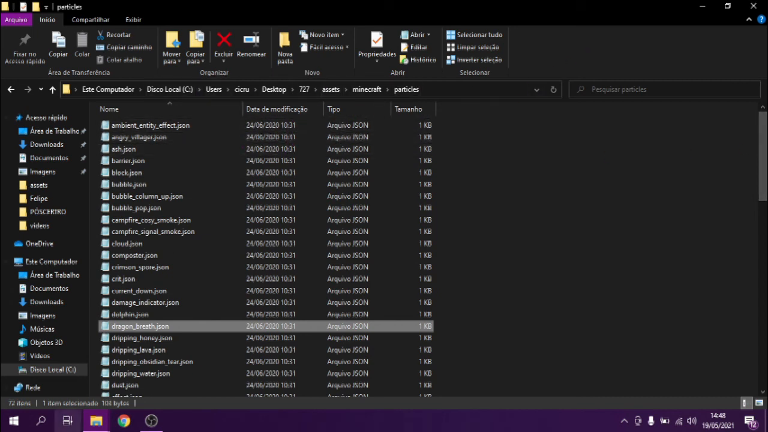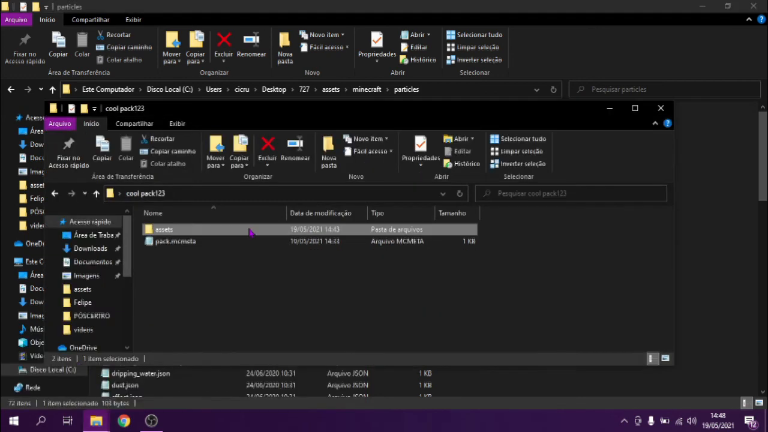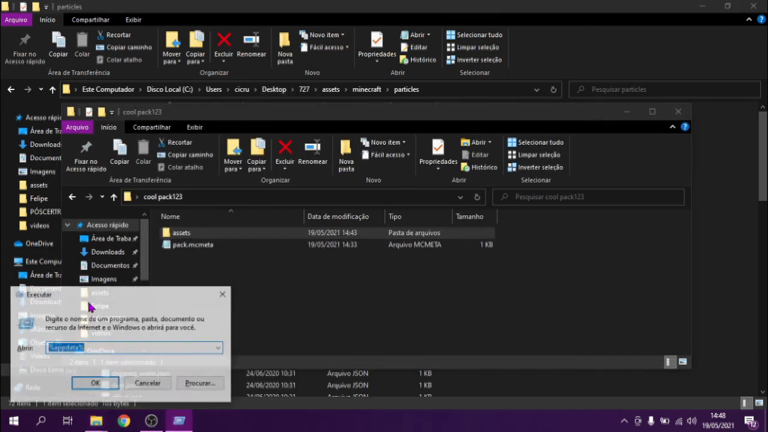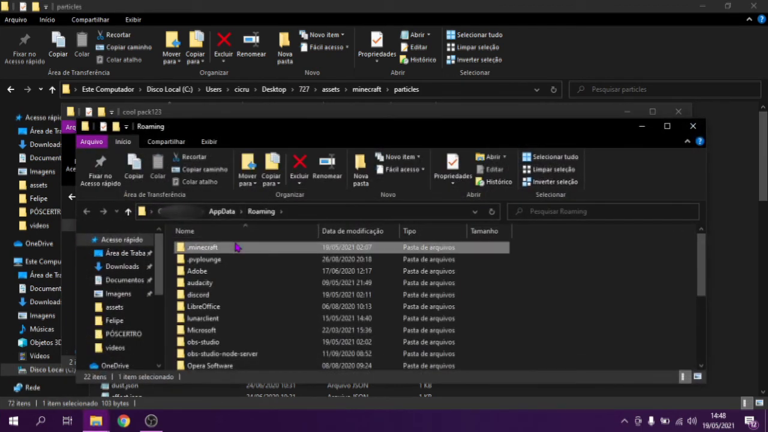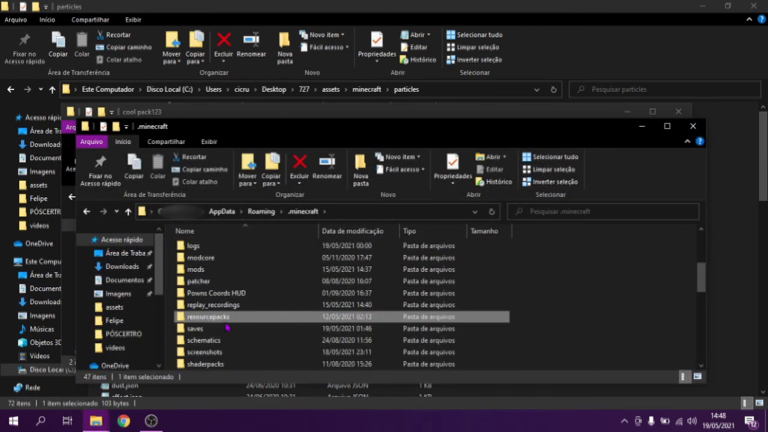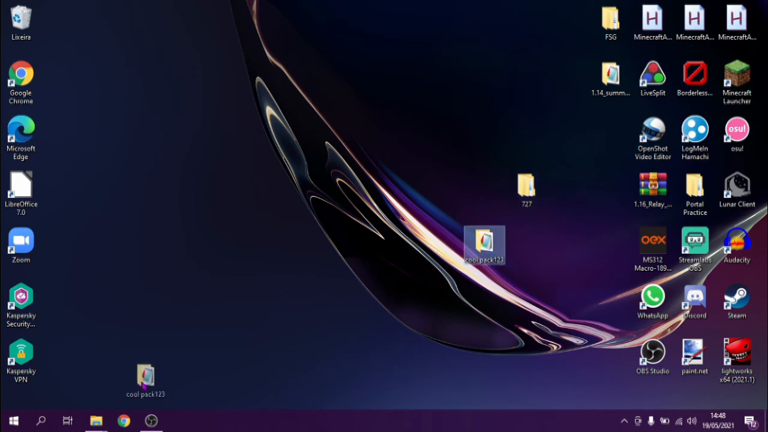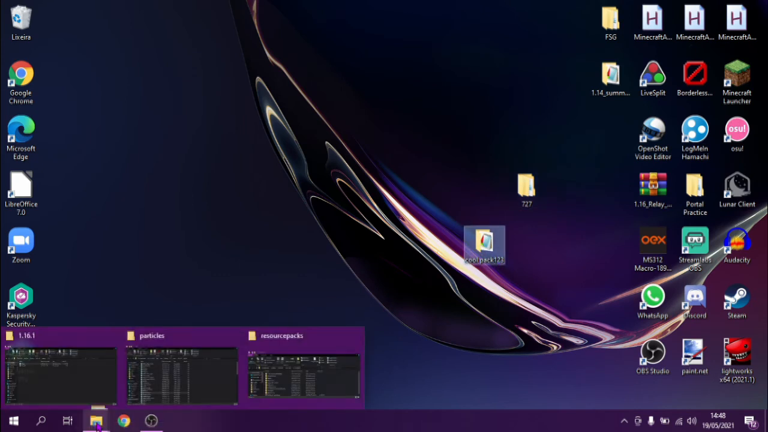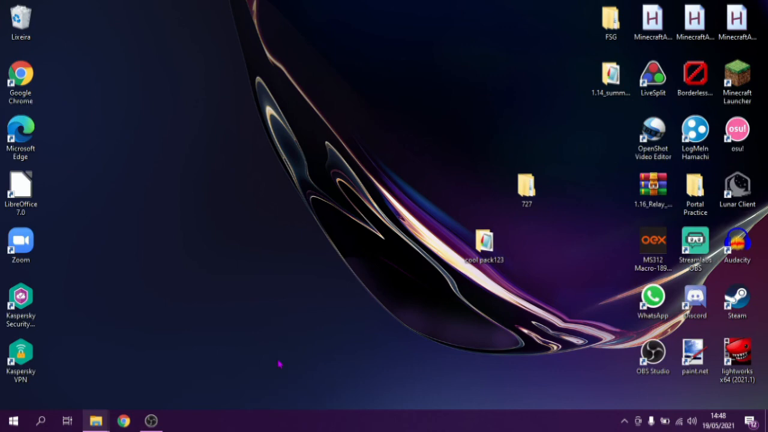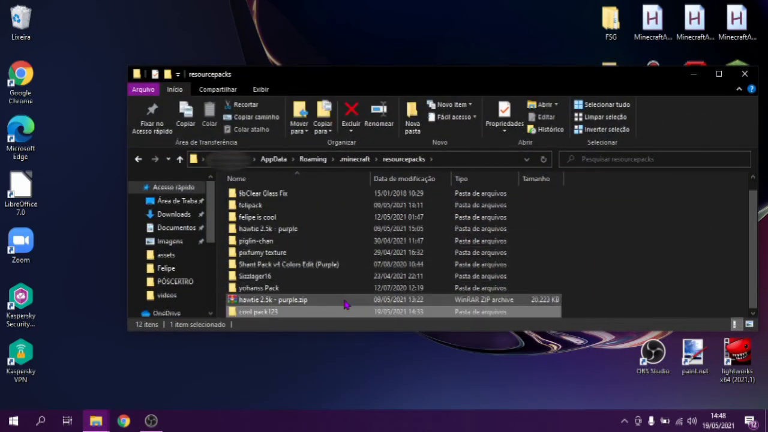And I guess you know this, but when you're done with your pack, all you have to do is open .minecraft again, go in your resource packs folder, and just move it here. If it's on your desktop, you can just move it, and then just load the game, and all your textures will be there. Or they should be.